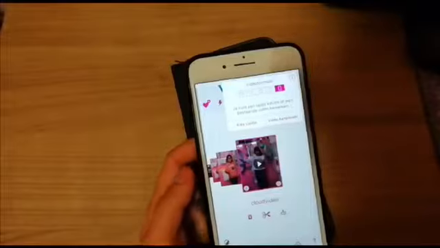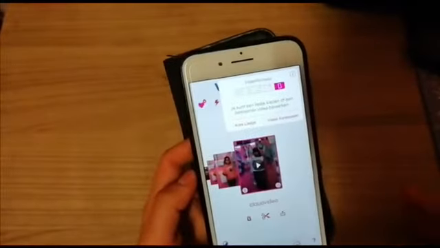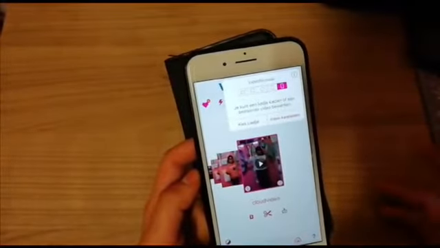Now it will give you these options. Just gonna be tapping on this one. That's the best for TikTok. Now you're gonna be tapping on edit video. Now it will send you to this screen if you tapped on the plus button.